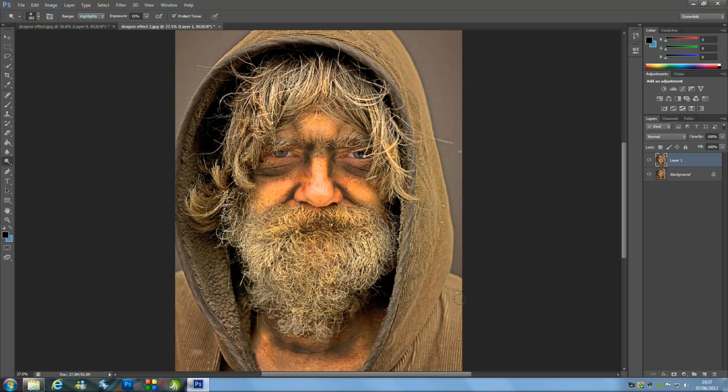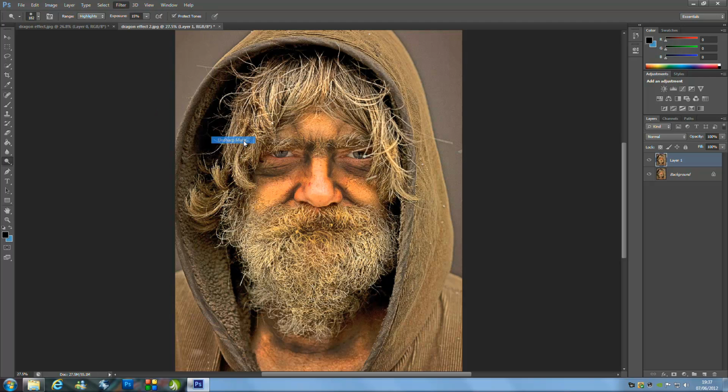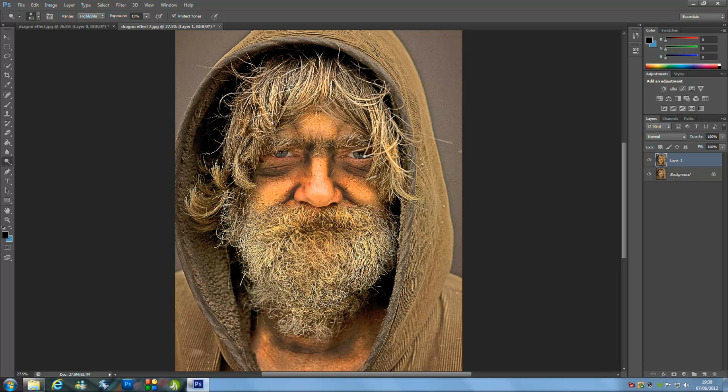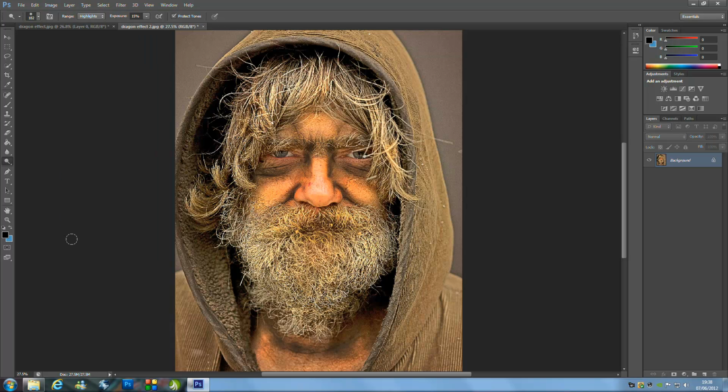There we go. Now once you have got the desired effect that you're looking for, we're going to go to Filter, and we're going to go to Sharpen, and we're going to go to Unsharp Mask. Now from here we need to put the amount to 51, radius to about 4, and the threshold to about 1. Click OK once you've done that. We're going to go to Flatten the Image, so Layer, and then Flatten Image.